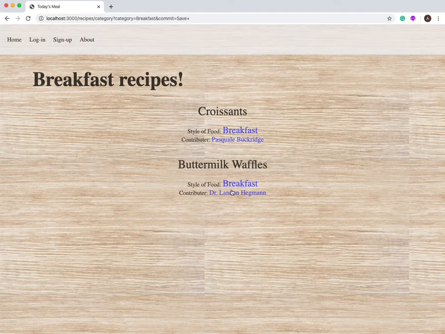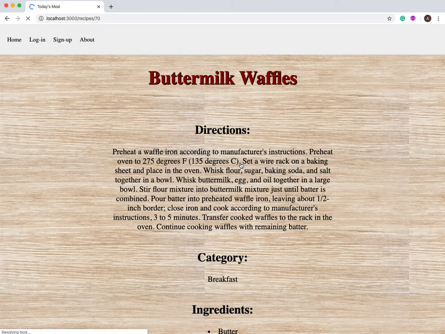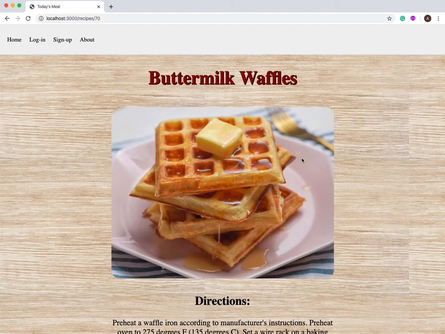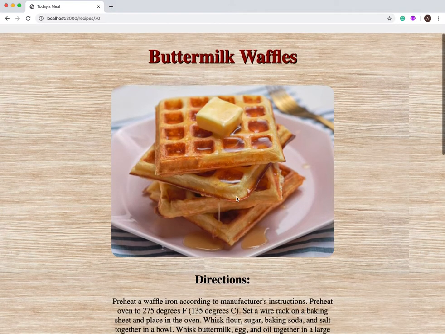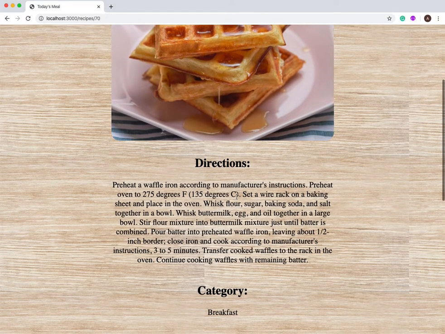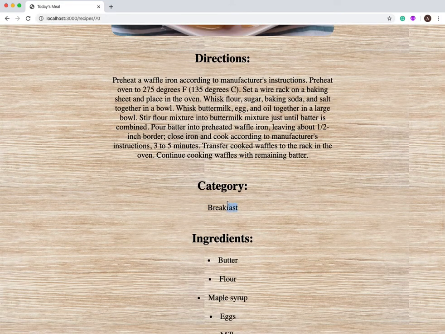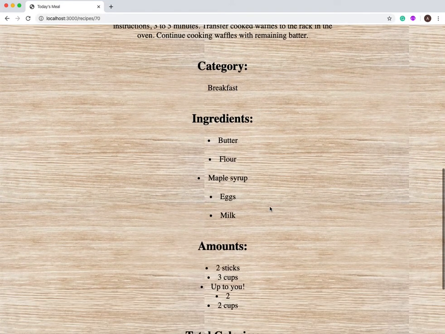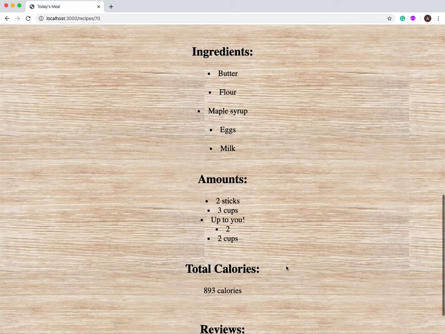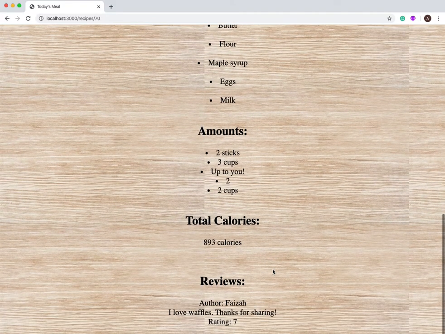All of these are dynamic in the sense that we can click on the recipe itself to get to its show page, and we can click on the author to see other recipes they have made. So I'm going to start by clicking on the recipe, and in this recipe show page we illustrate a picture of what the recipe should look like, directions on how to make it, category, which is breakfast, the ingredients and the amounts respectively on how to make this recipe, the total calories, and at the bottom we have some reviews from other users, kind of give you an idea of how good this recipe is going to be.